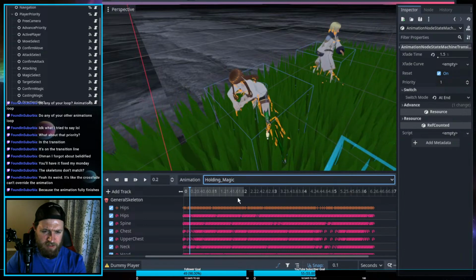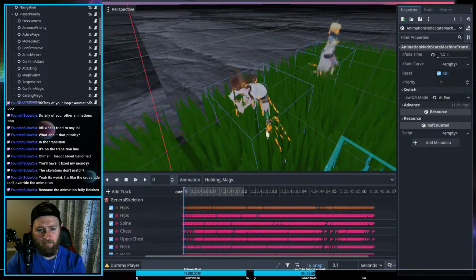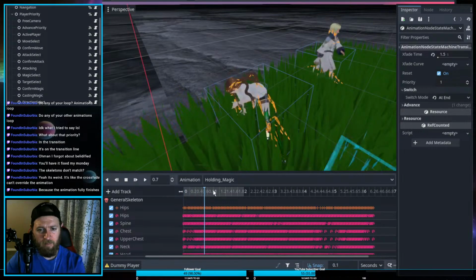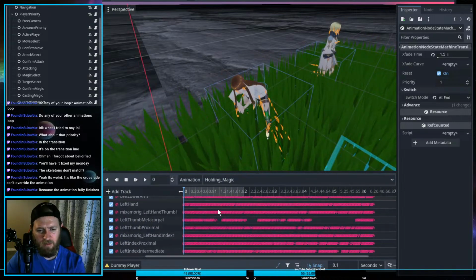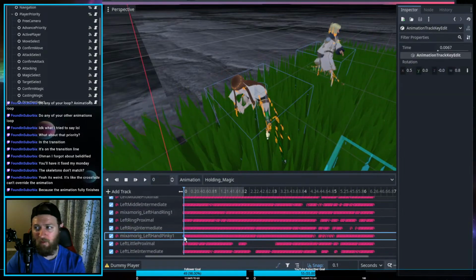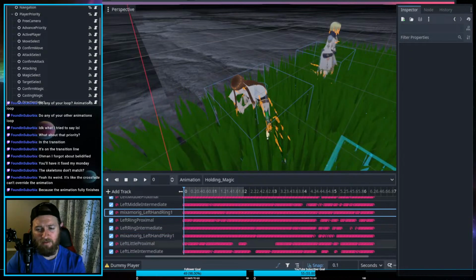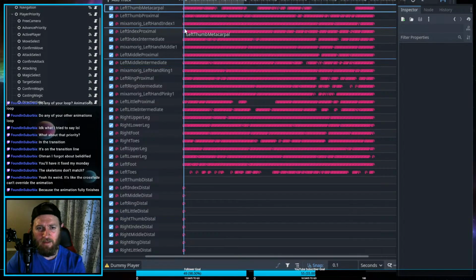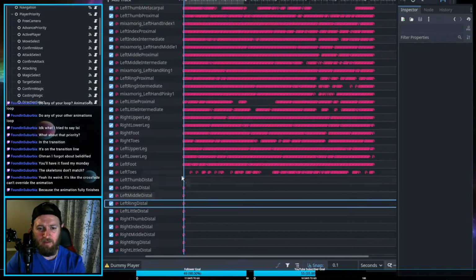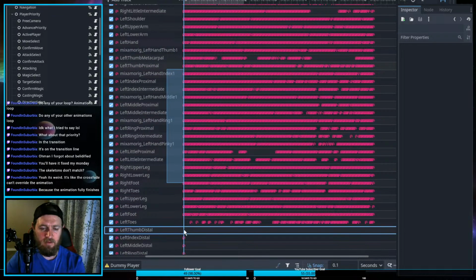Let me go to holding magic. It could also have to do with what occurs at 0. Maybe because all of these aren't 0, they're all just a little bit off 0, it's a problem. Before we do all this, let's try that. I think I can, oh interesting, I don't want to select the left metacarpal. Let's just select like the first node here.